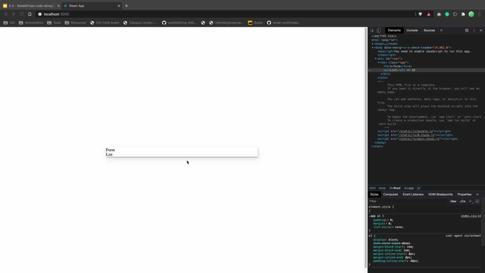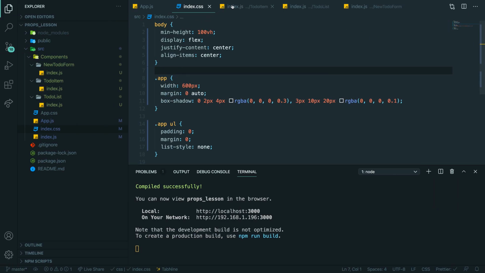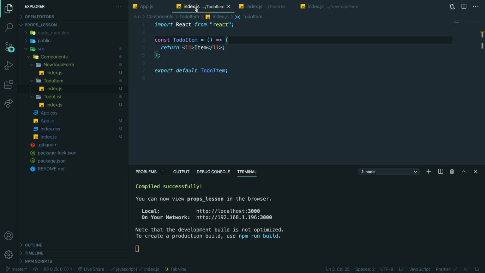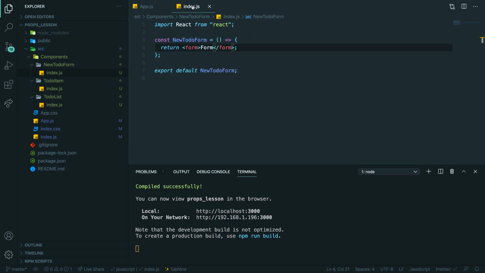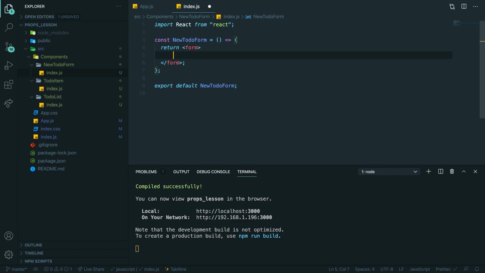Okay, so let's finally write some actual React. So you have form and lists. Let's start with form. I want to go to my form, so close this one, and this is our form. Beautiful. So in my form, I want to have just two things, basically.